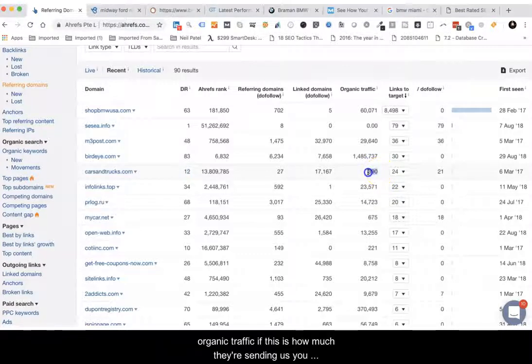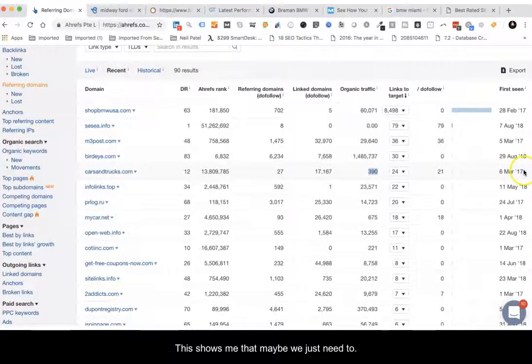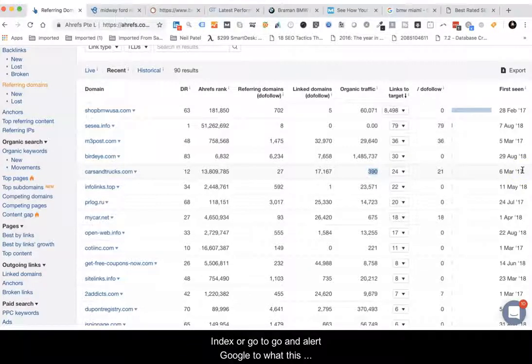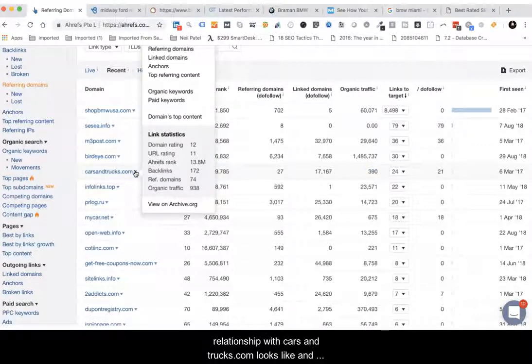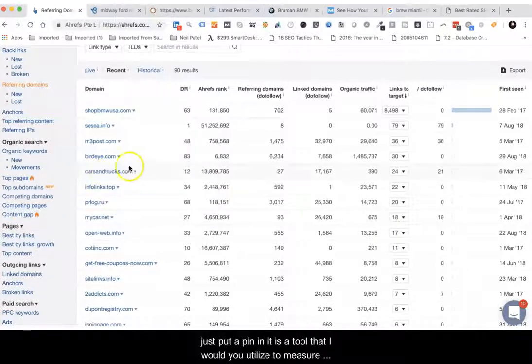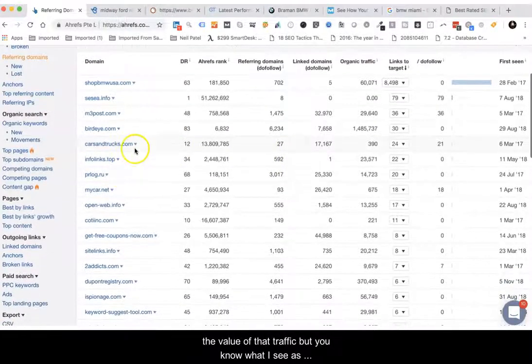It looks like organic traffic. If this is how much they're sending us, what do our conversions look like? It was first seen March 6th. So again, this shows me that maybe we just need to index or go and alert Google to what this relationship with carsandtrucks.com looks like. That's for a different episode, but Google Search Console, I'll just put a pin in that, is a tool that I would utilize to measure the value of that traffic.